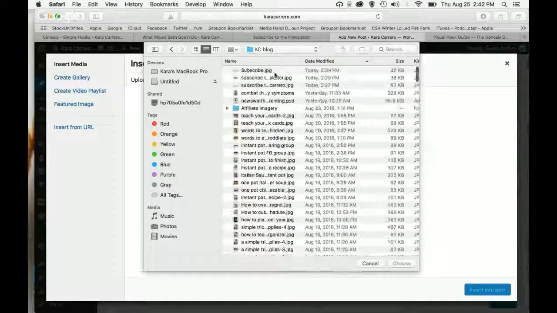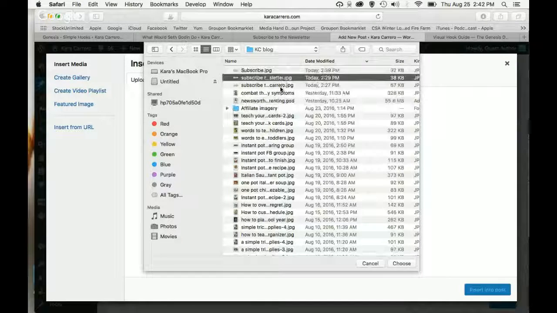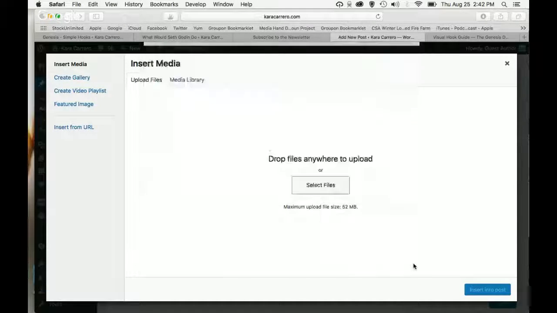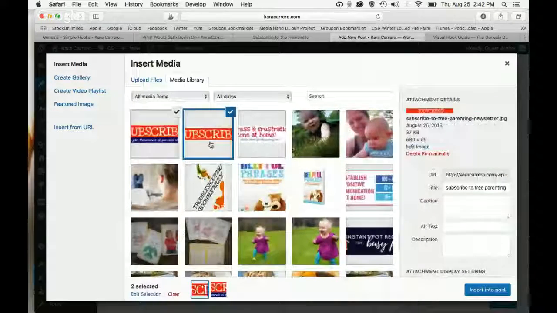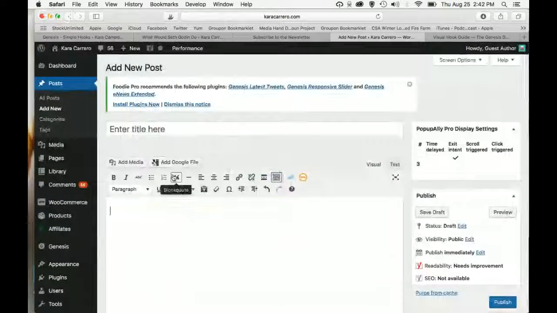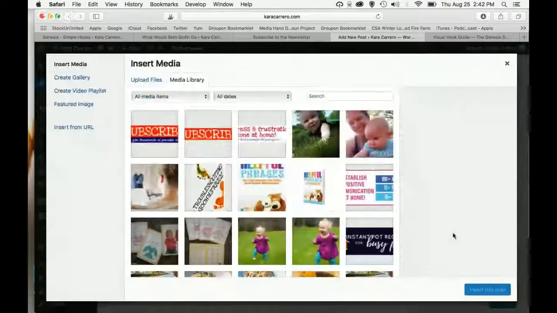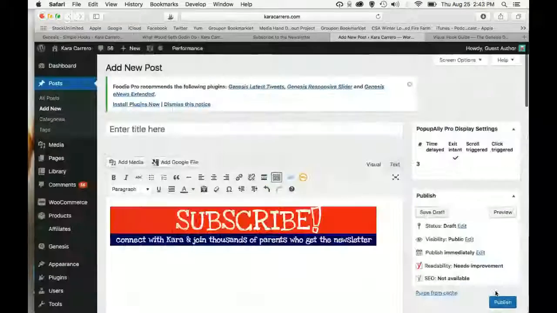Okay, so subscribe, I just did that one, but I'm going to do these two because these are the two that I wanted. You can see I did one that was just subscribe, and then I have one that says subscribe and join the thousands of other parents. So I need to go back and make sure that this is full size.